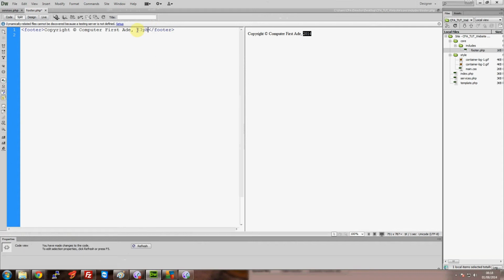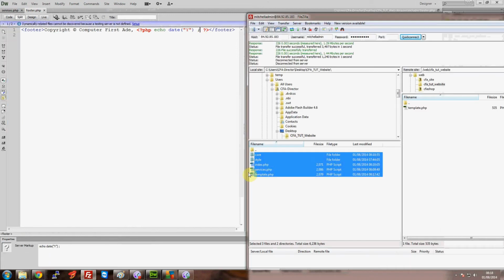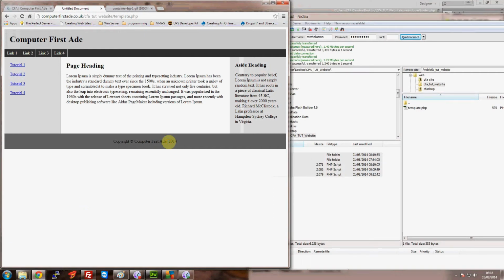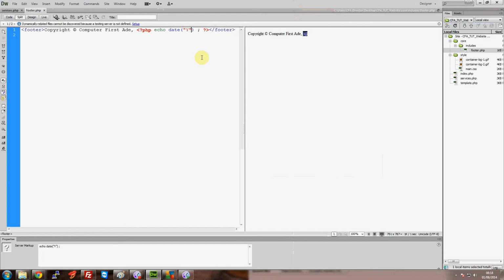So let's break into PHP here. And what you can do is you can echo a date. In this instance, we'll need the year. There we go. And if we save that and upload that, there, see, nothing's changed because it's pulling in the PHP now instead. You can have it with month and the full date if you'd like, including the time.